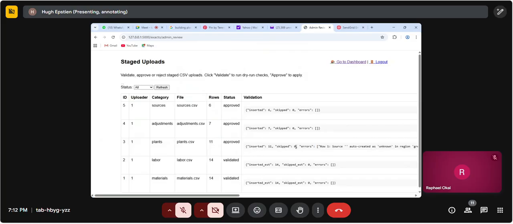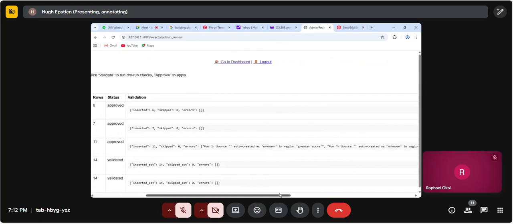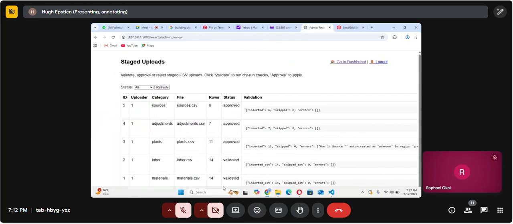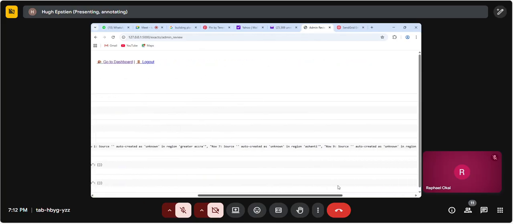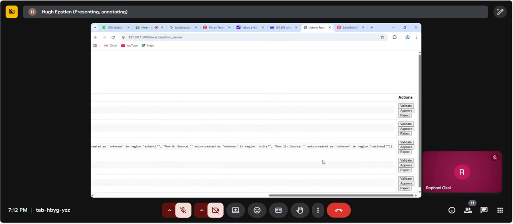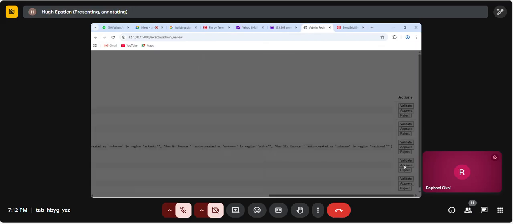And it can also tell you if the source is unknown, if a region is unknown, or if you will be formulating its own maybe source, like unknown source or unknown region.